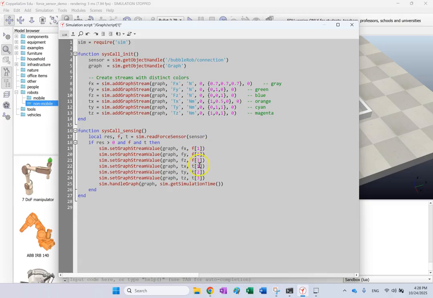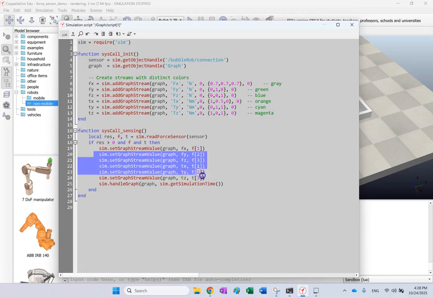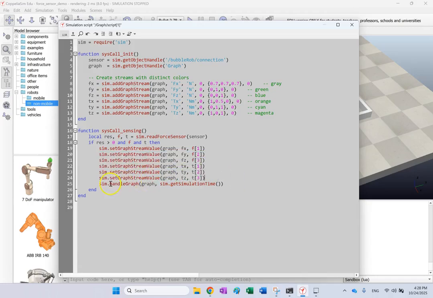So you see I get their 1, 2, 3 components. And once I get those values, I'm going to pass them to the graph and to the curves called fx, fy, fz. So I get those values and use this command set graph stream value. So I create the handles, then I pass the numbers to the stream values. It sets those numbers into those graphs, and then you say, hey, go to the graph handle and get the simulation time. So you need to put the simulation time also, and that's all it is.